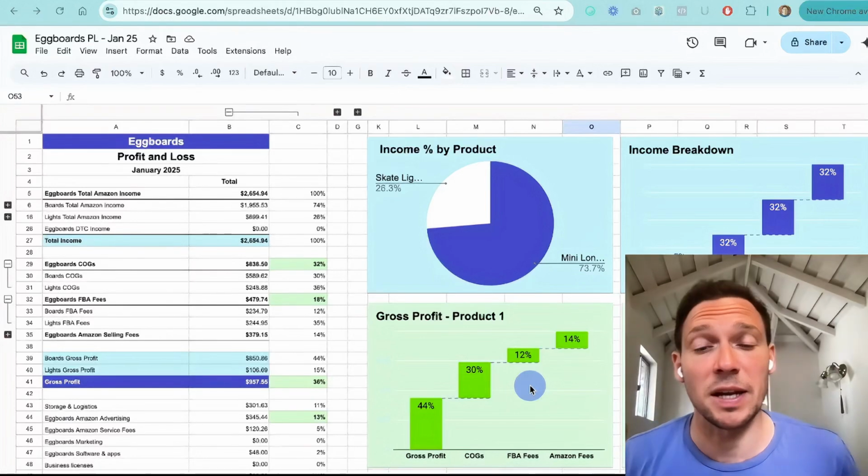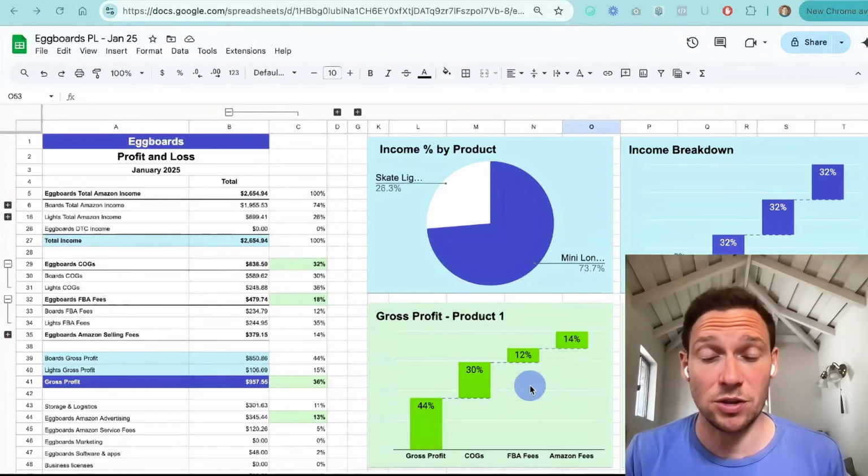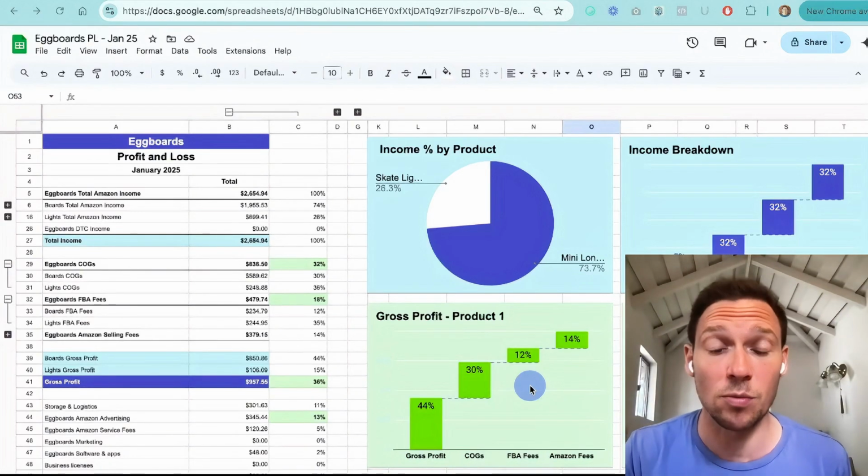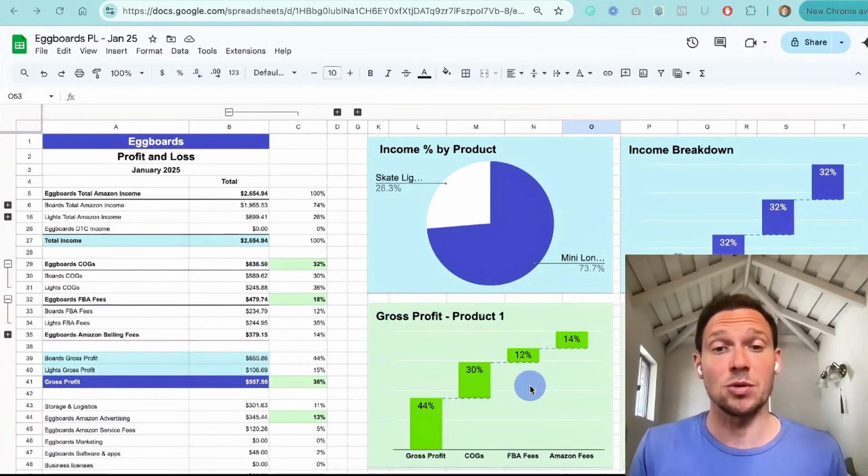It was after I implemented this profit and loss spreadsheet that I started taking profit home for my business. I will show you how I do it.